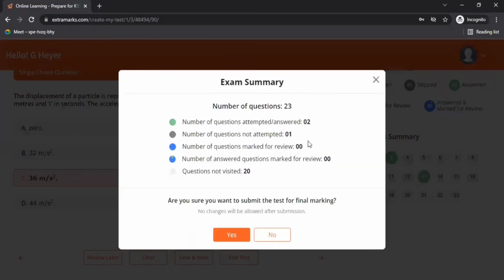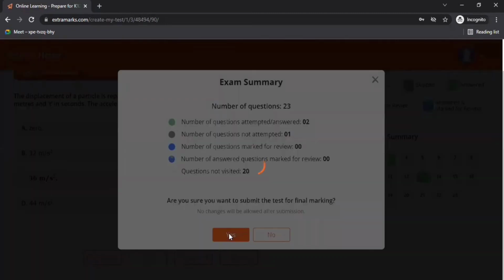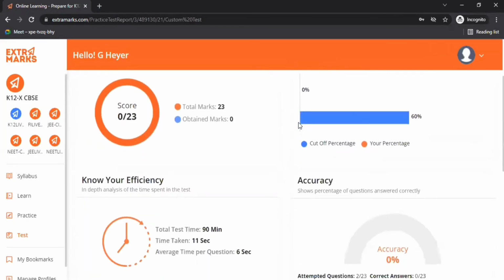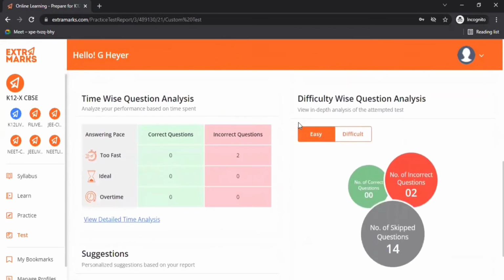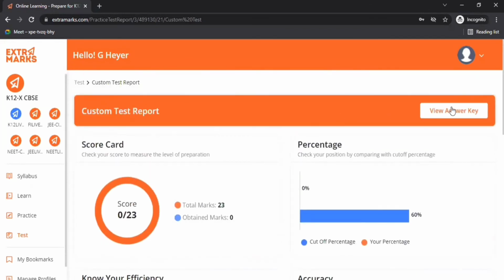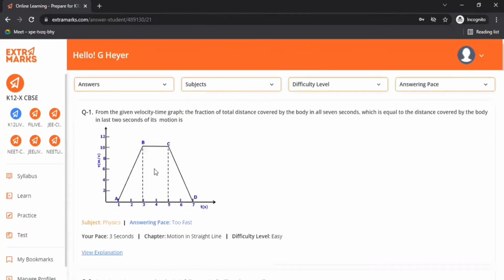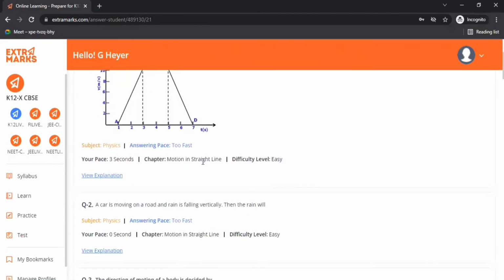The student can end the test at his discretion whenever he wants to. And immediately after that, it's going to show detailed score descriptors and an analytical report of how the child has performed in the exam. Not only that, it also has an answer key, which the child could use to understand in depth where the child was actually lacking, in terms of difficulty, in terms of speed, and everything else.